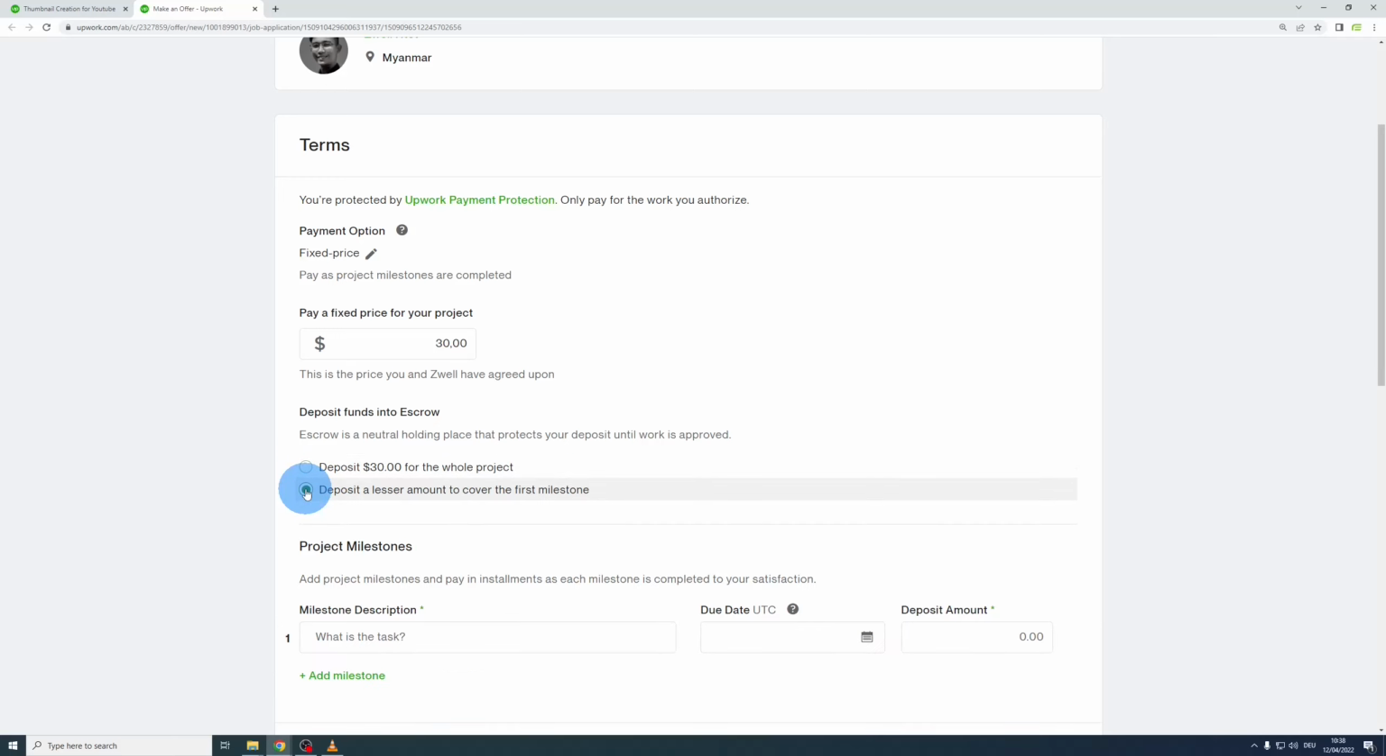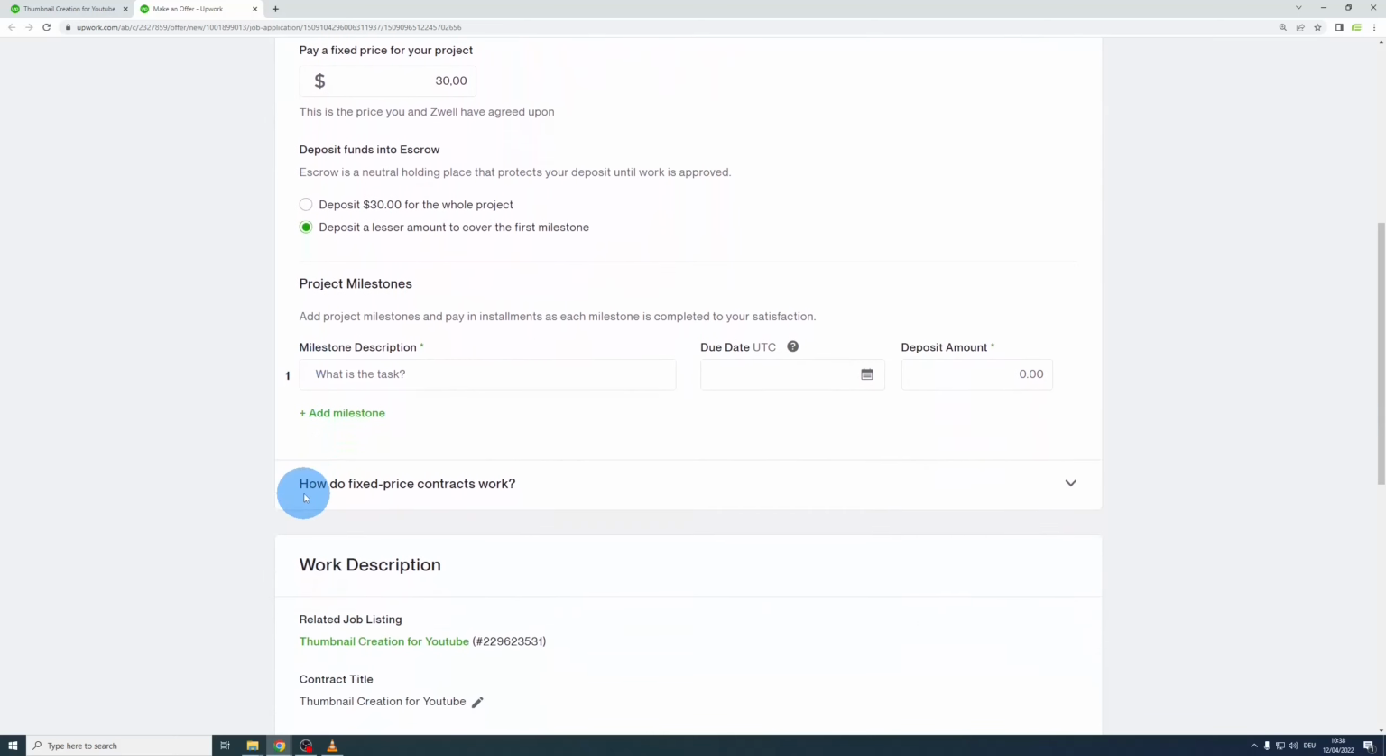milestone. Now, this is a $30 project, so it's kind of ridiculous to create milestones. But if you're doing a project for more than $100, you should start using milestones. Then you don't have to pay all the money up front, but instead only installments of the complete project price.